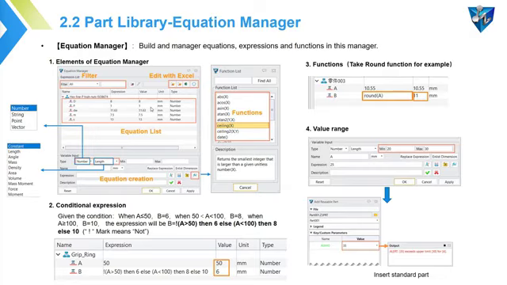Okay, next I will show you more detailed features about Equation Manager. At the very first place, I would like to show you the main elements inside Equation Manager. As you can see in the first screenshot, there are 4 parts inside. The first one is the filter, the second is the equation list, the third is the equation creation panel, and the last is the Excel related commands.